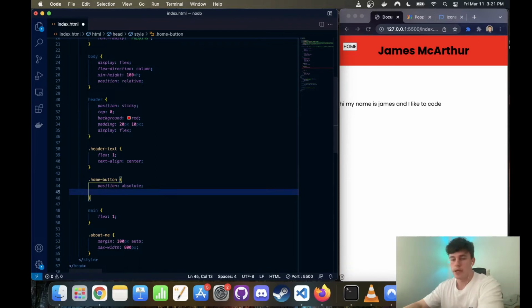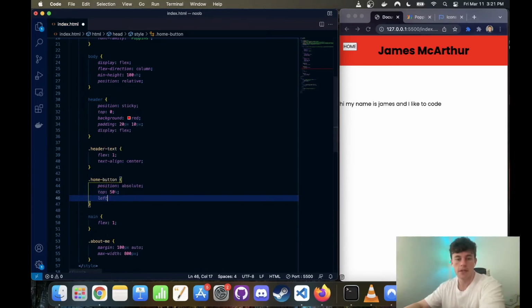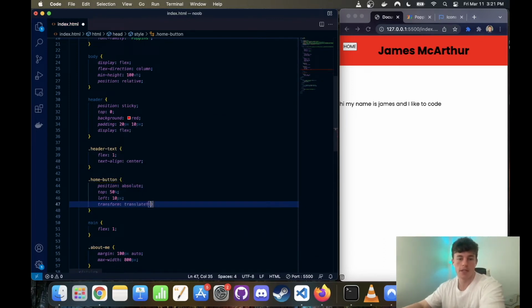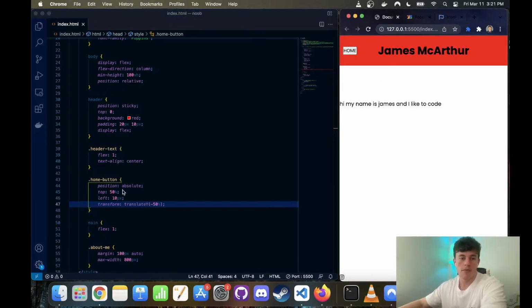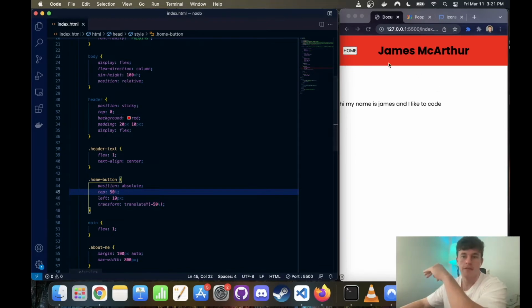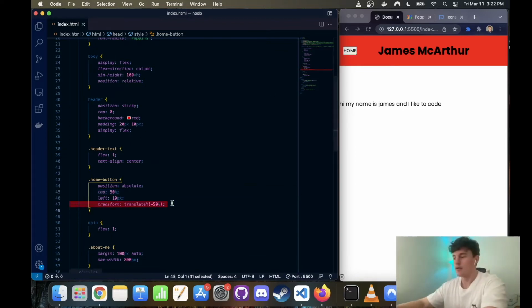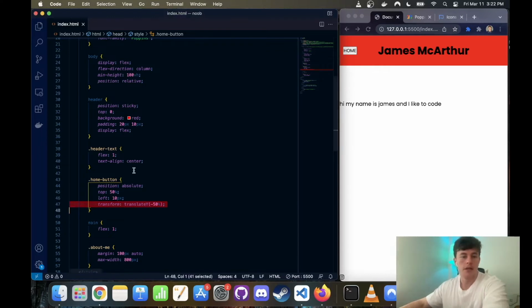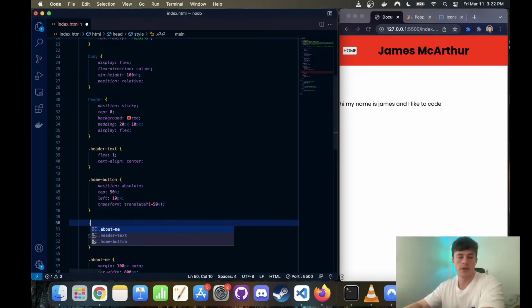And so what we're going to do is give this a top of 50%, a left of 10 pixels, and we're going to translate, which is a transformation. So transform, translate, we're going to translate it Y, and we're going to move it back 50%. And what that's going to do is just center it perfectly within the nearest relative container, which is the sticky one. The translate Y pushes it down 50% of the height, but we have to move it back up by 50% of its height, because if we don't, 50% is at the top, but we want it back up a little bit by half the height of the button. So that's super cool.